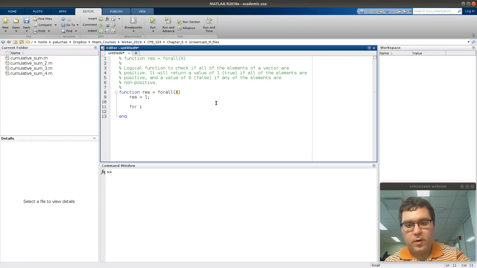So I'll loop for i is equal to 1 to length of x. I'm going to end that for before I forget. And what I want to check is if the ith element of x is less than 0, it's negative, then that means false, res is equal to 0, and let's break out of the for loop. Okay, so break will exit out of the for loop, and then there's nothing else that happens after the for loop, and so res will just have a value of 0.